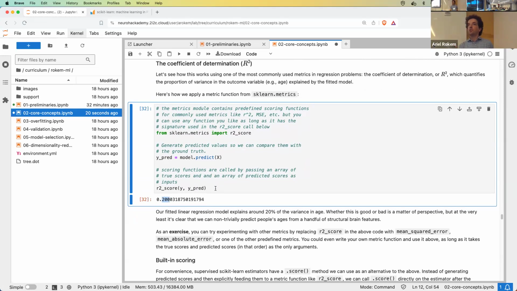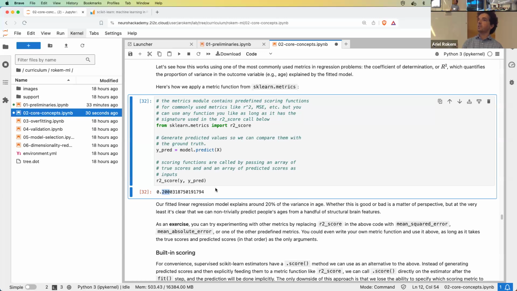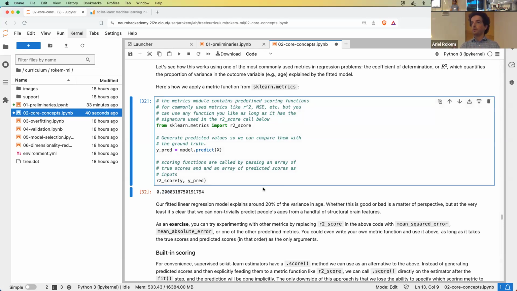So you can decide for yourself, depending on the problem, is this good, is this bad, what to do with this? Certainly it's not as accurate as asking people what their age is, but if all you have is their brain measurement, maybe 20% variance explained is really good. So again, it's a little subjective and very dependent on your particulars. Ultimately, we'll use this number, the coefficient of determination. It's a very common one for regression problems, and this is a regression problem, one that you'll see used very often.